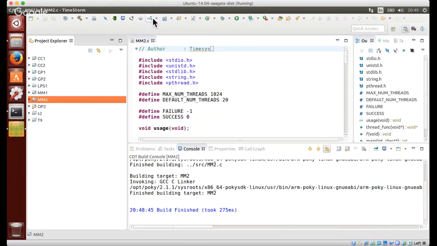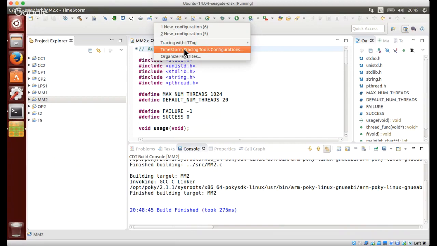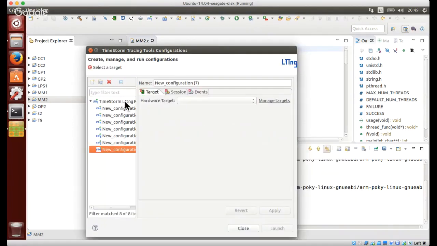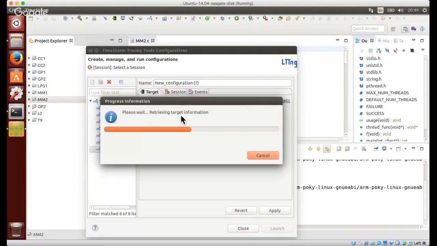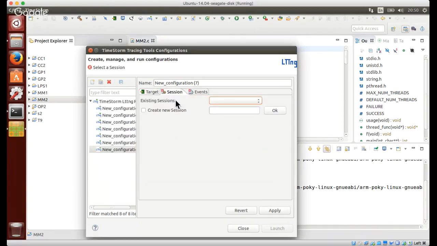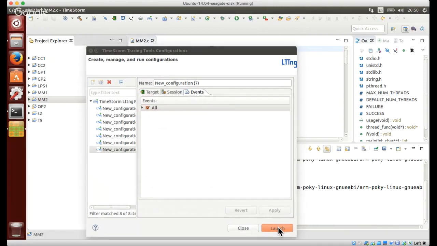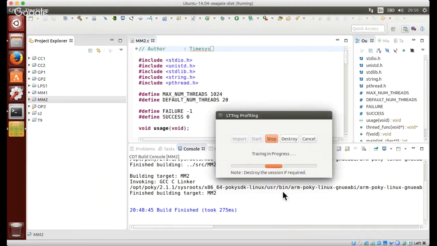For LTTng, we have this button here that allows us to navigate to TimeStorm tracing tools configuration. And I can click on any of these and then select a target that's configured for tracing. My IMX7 should be configured for tracing. Yes, it is. I can create a new session or, well, let's create a new session. That's just going to take a moment. OK. And then all events. Apply and launch the LTTng.